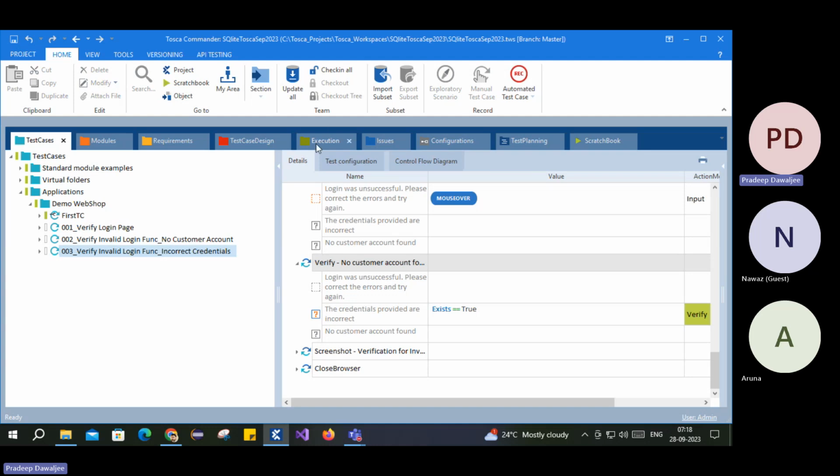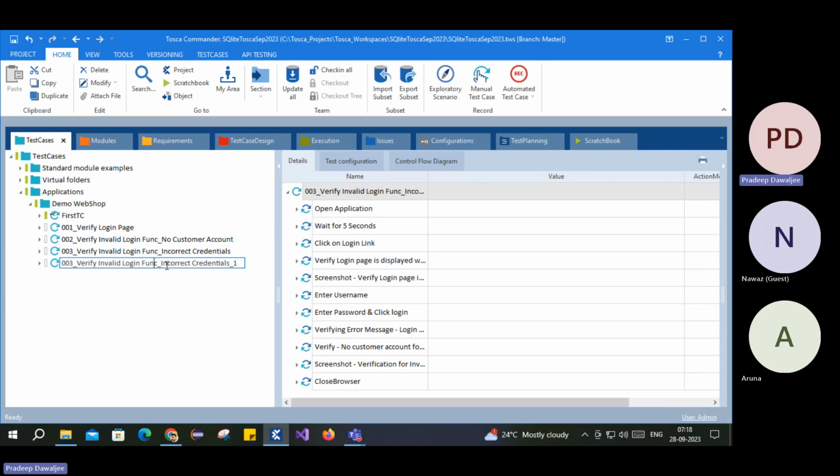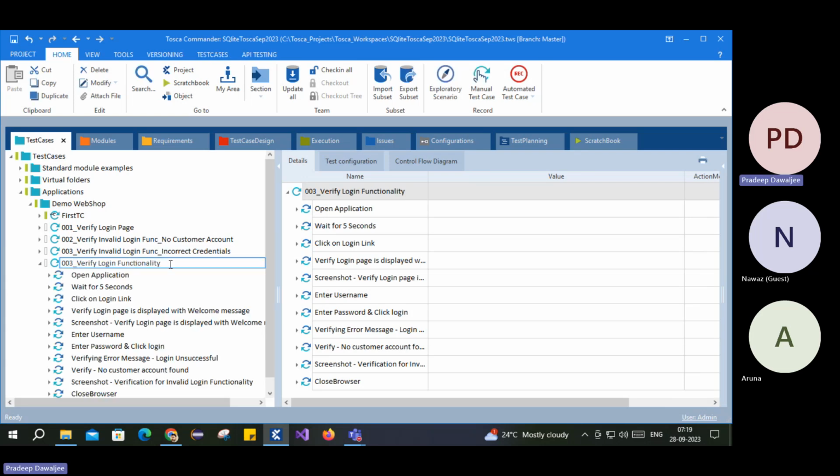Now let's jump onto the positive test case. So what we will do is we want to log in to the system and see if we are successfully able to log in or not. So how can we do that? I'll take a copy of one of the test cases, paste it. So I would say verify login or valid login functionality or verify login functionality. So this would be my fourth test case.